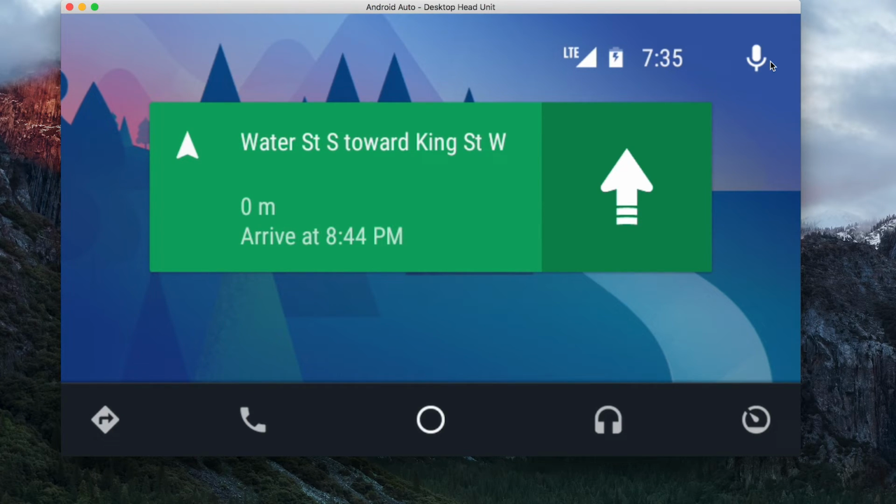Another one, the last thing I'll show you, is just the navigation. So say you want to find some pizza or something like that, because I don't know good pizza places around here.